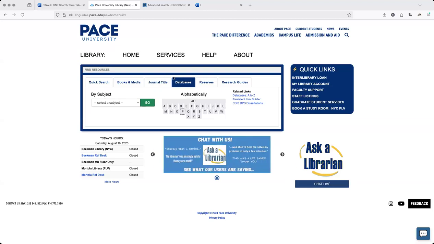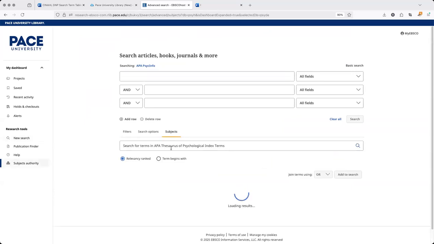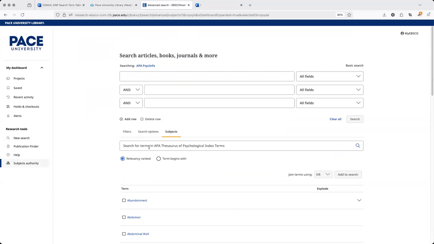Again, we go to the library homepage first and click on databases, and then click on the letter P for PsycInfo. And make sure you're logged in. This is the same interface as CINAHL. They're both provided by a company called EBSCO. So the interface is the same, although the controlled vocabulary is different. So we're searching the APA thesaurus of psychological index terms.